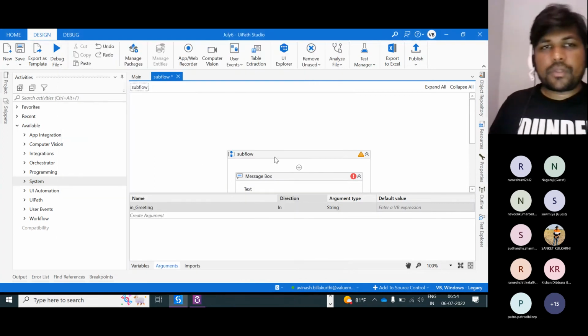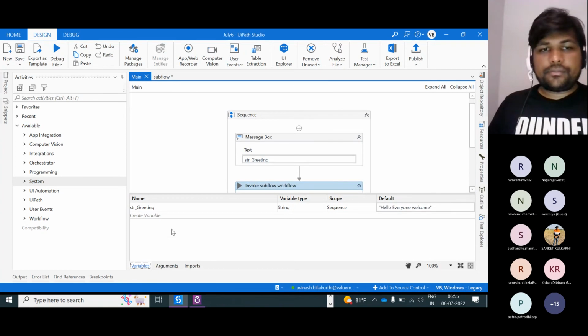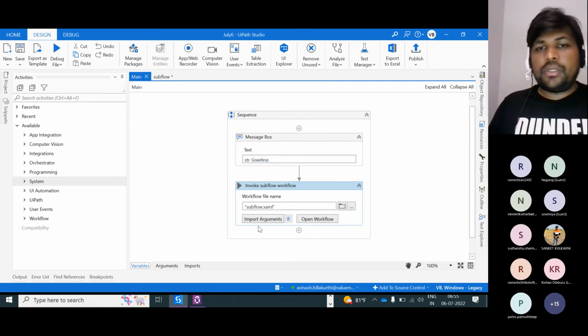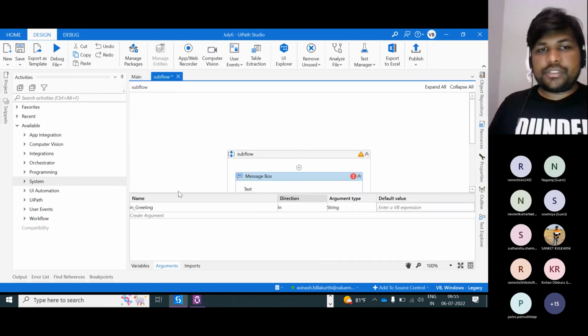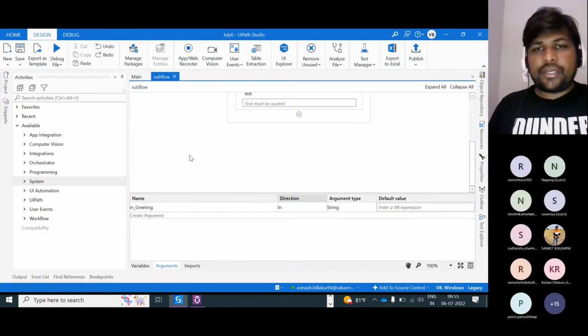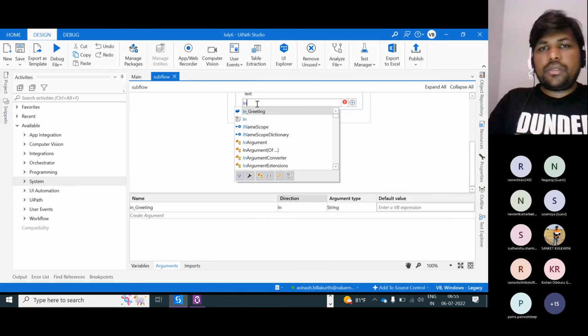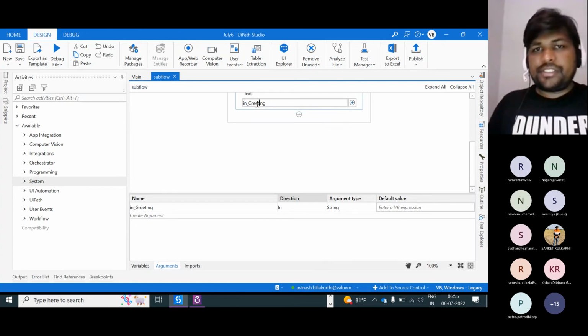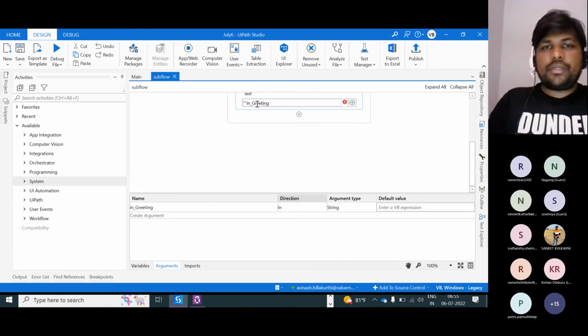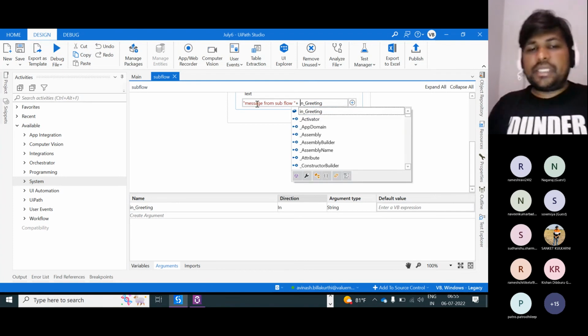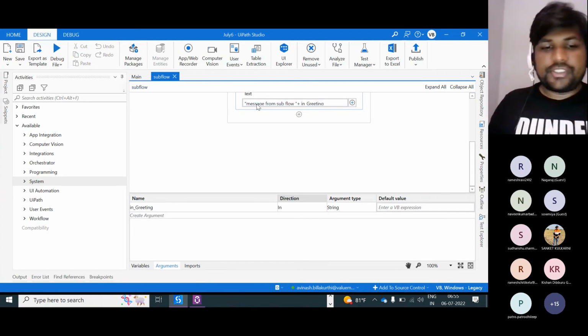Okay, so I'll do one thing. Variable subflow, I'll just use in greeting, and whatever message I'm sending from main, I'll just print it here. But I'll just add one thing: "Message from subflow". So this is concatenation. We can check concatenations later, but understand the flow, how things are moving to and fro.